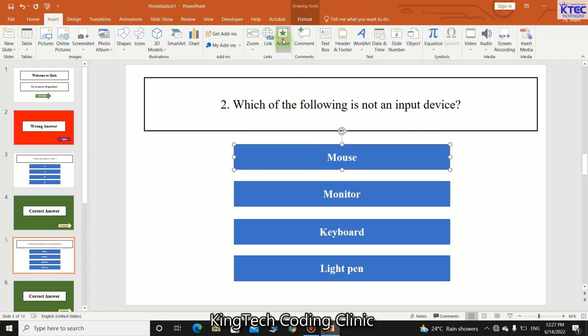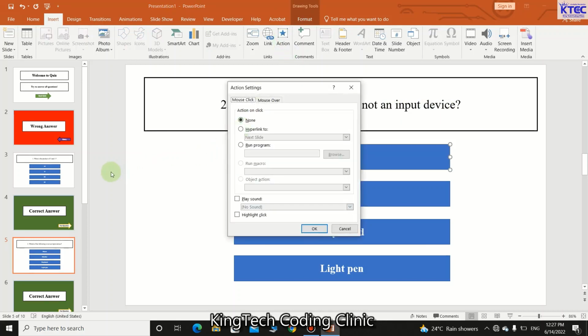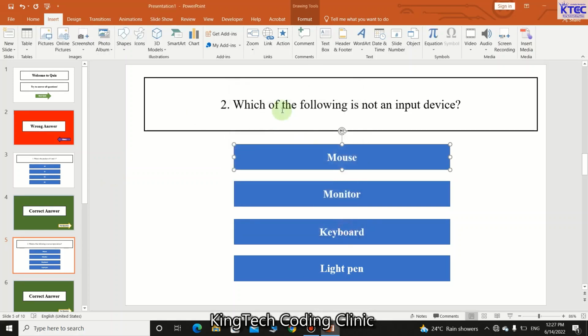So we select it, go to Actions. So we're going to link it to what? Let me see the question again. Which of the following is not? Okay, so we all know the correct answer, which is an input device, which is a monitor. That is the correct answer. That is the one which is not an input device. So this is the wrong answer here. So yes, link it to this slide.